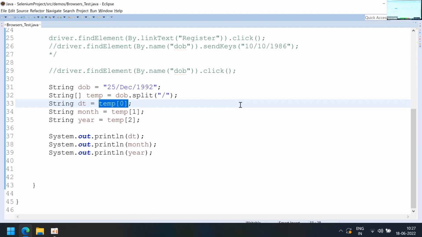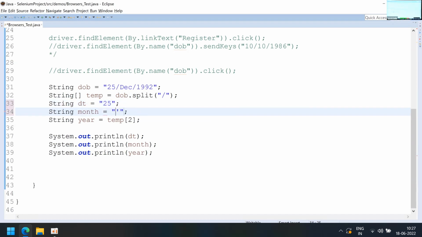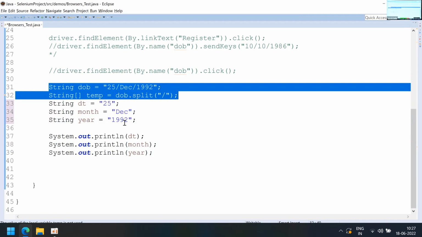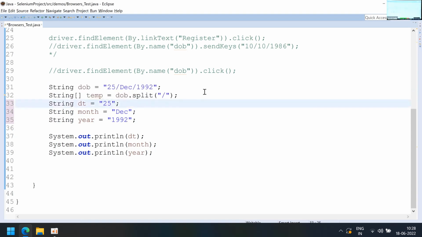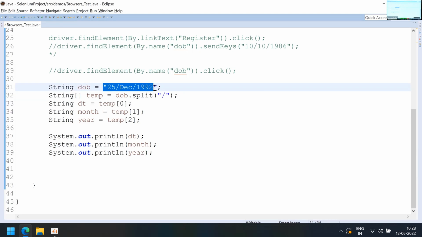Next time you want to see another option, directly I can give here, right? Date equal to 25, month equal to December, year equal to 1992. I can give like this. All this is not required. Then why did I make the logic like this? Next time I want to select some other date, what do I have to do? I have to update three variables. So instead, now I have to update only this variable, correct? So automatically values are getting split and stored into the corresponding variables.